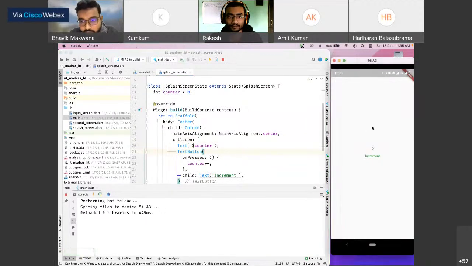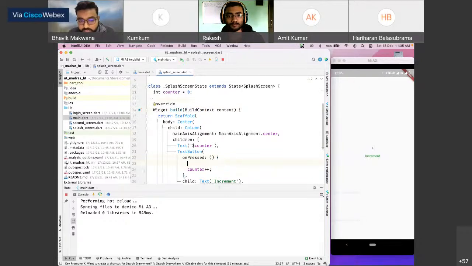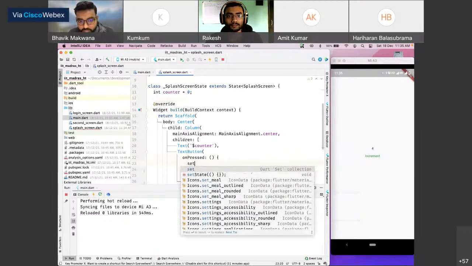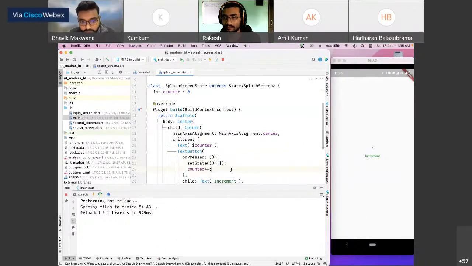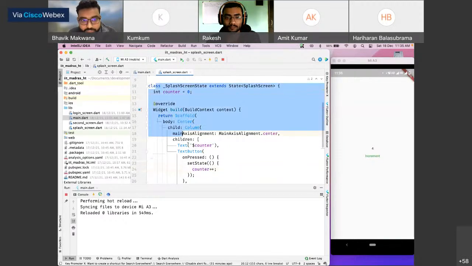Now I hot reload it and try to do something over here. Now again I hot reload it. See, it was not reflected straight away, right? It was not reflected because this build method still does not know that something has changed. To tackle this, we have a setState method. We are going to push this counter plus plus inside this method over here.